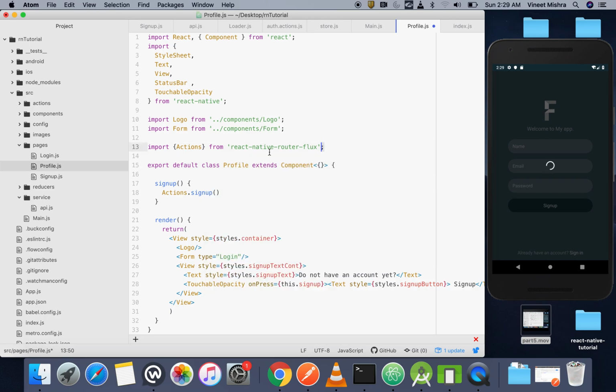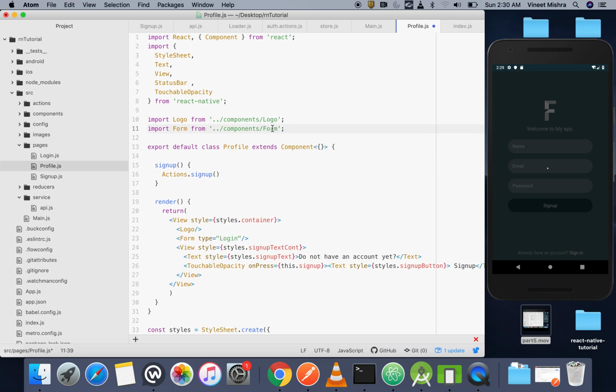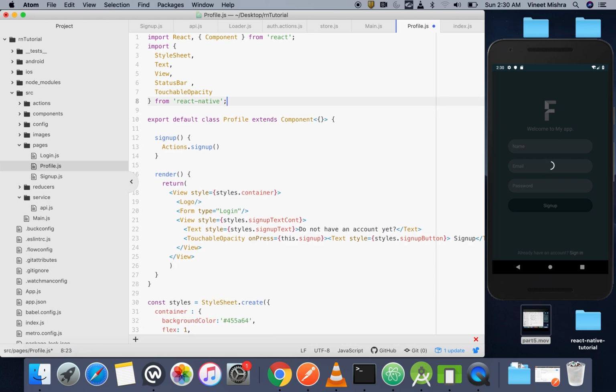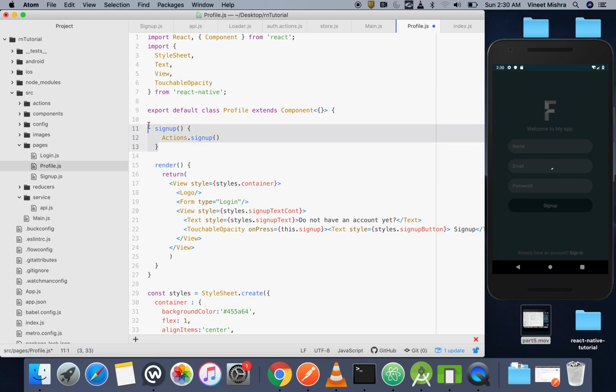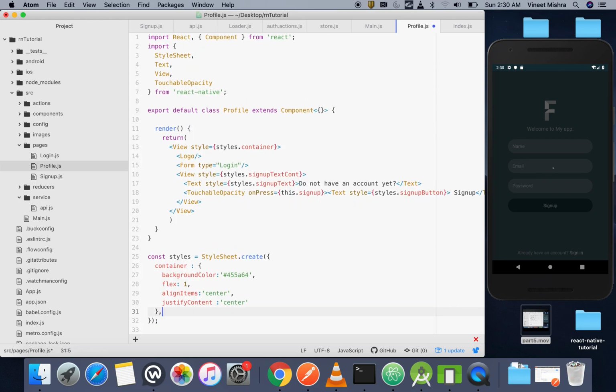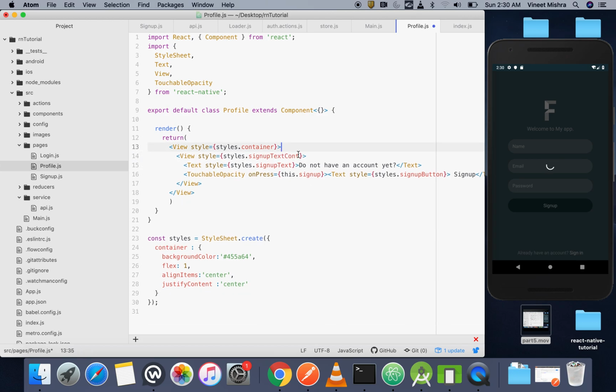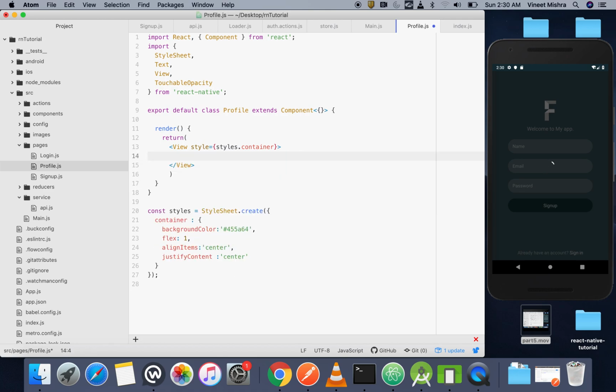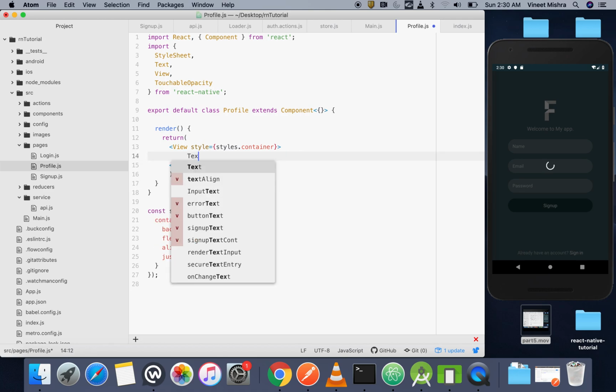Profile. Actions is not required. These forms are not required. TouchableOpacity, StatusBar is definitely not required. Action dot, this is also not required. These many styles are not required. Login form not required. View, sign up text. Okay, we'll remove it from here, and we'll simply use a text.